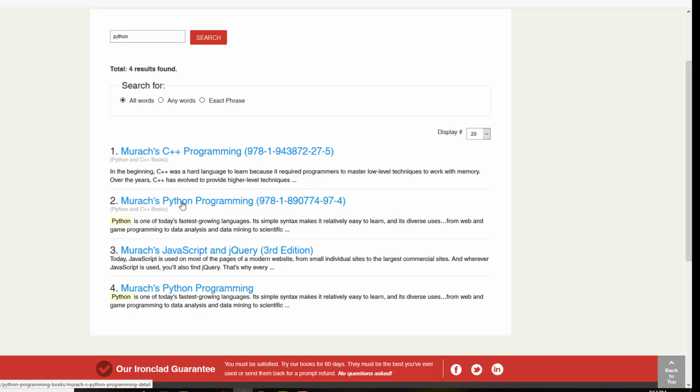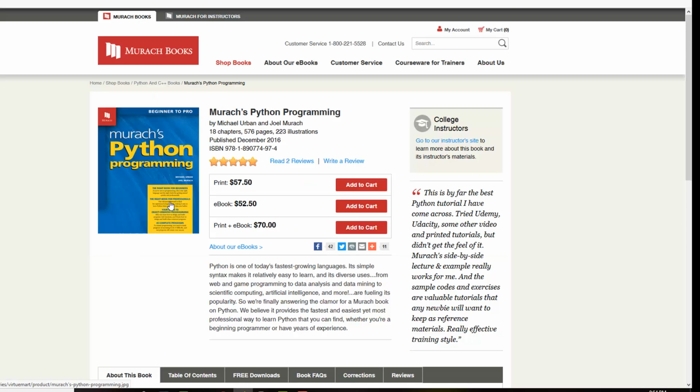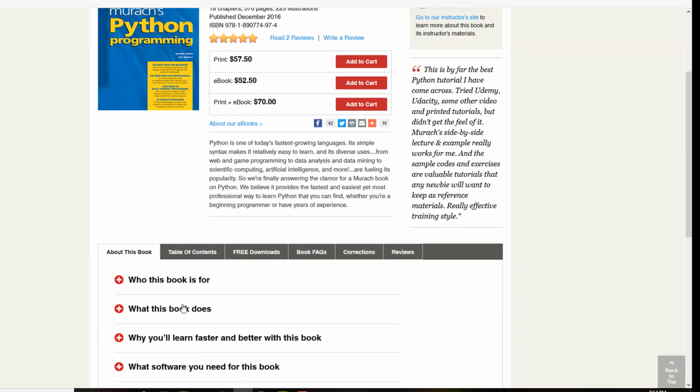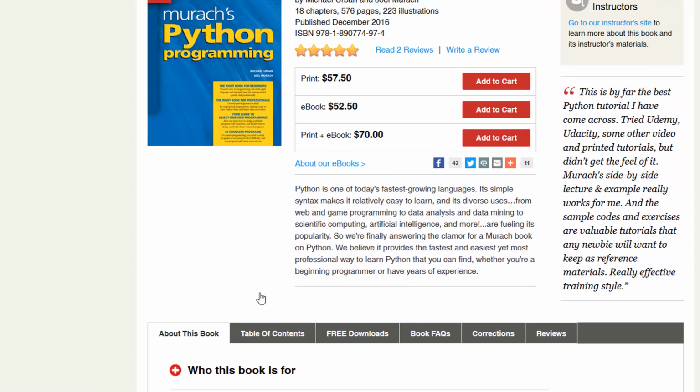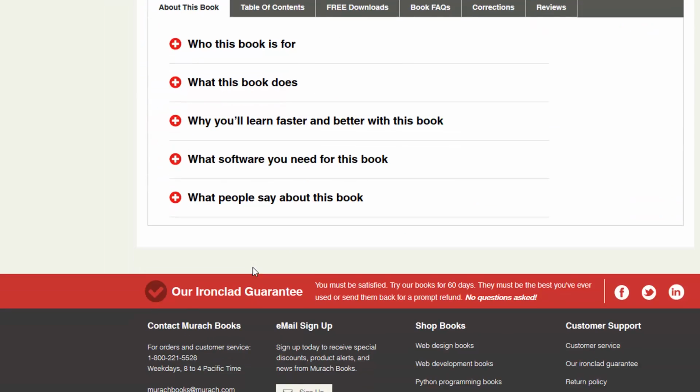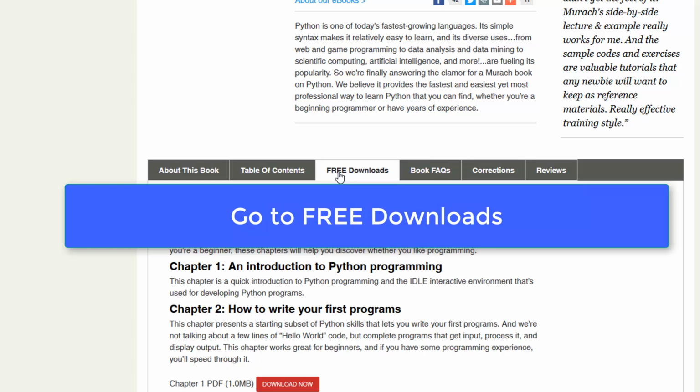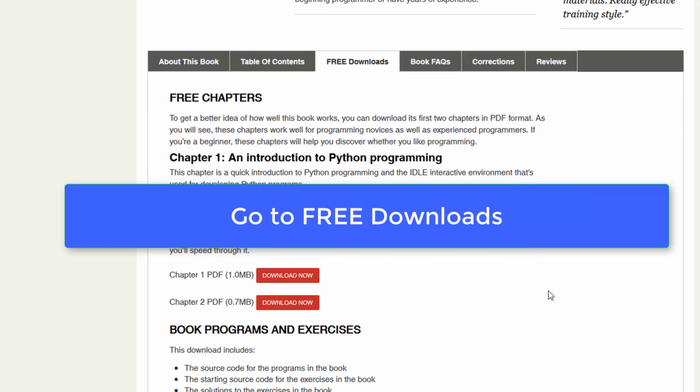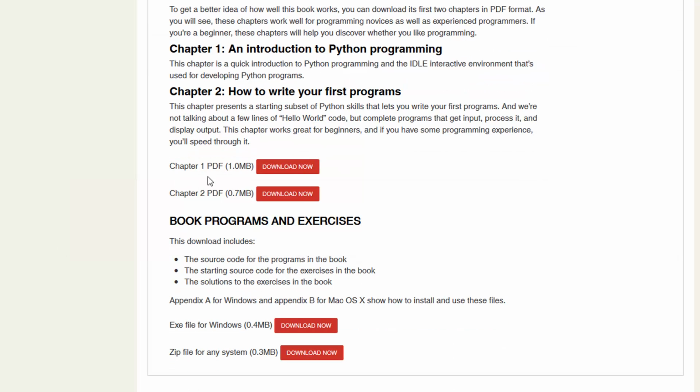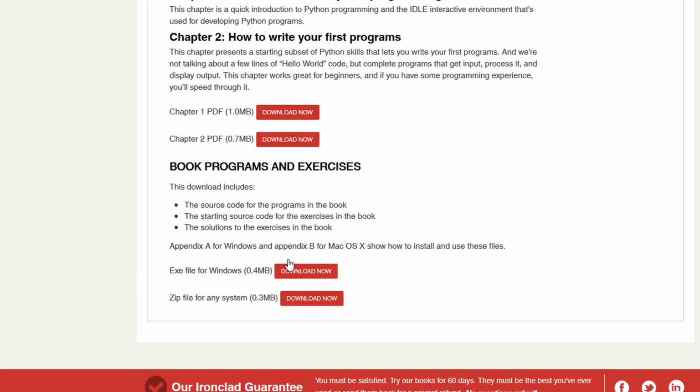And what we need to do is find the book that we're using, Python Programming. Once we're here, let's go to the free downloads. You'll see some chapters you could download, free samples they give out to people to try to boost the sales of the book. But at the very bottom, you see where it says Appendix A.